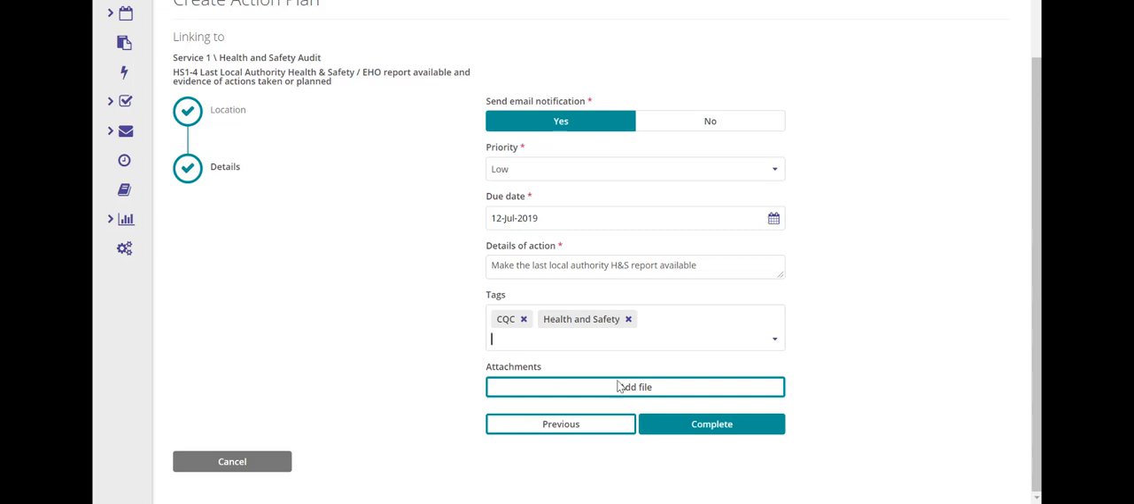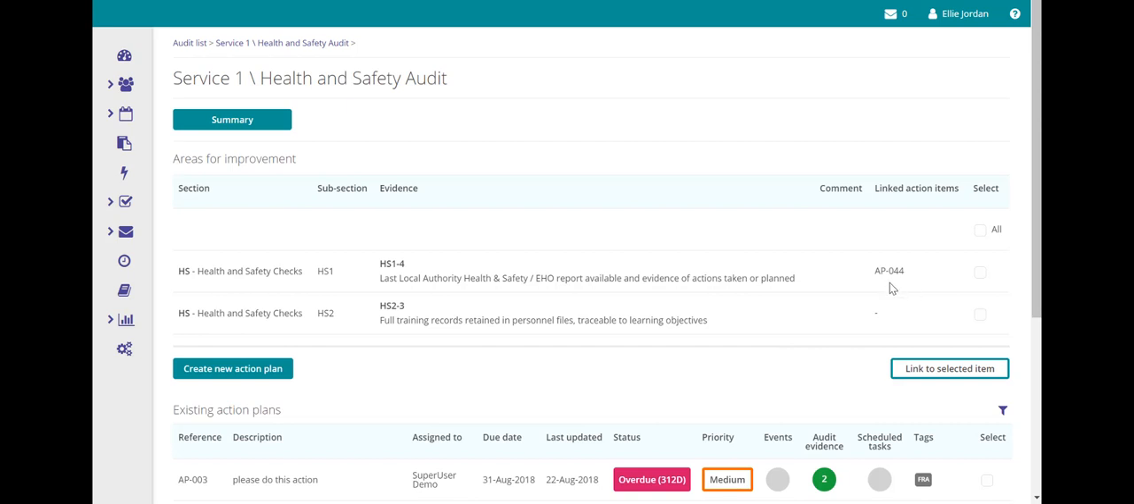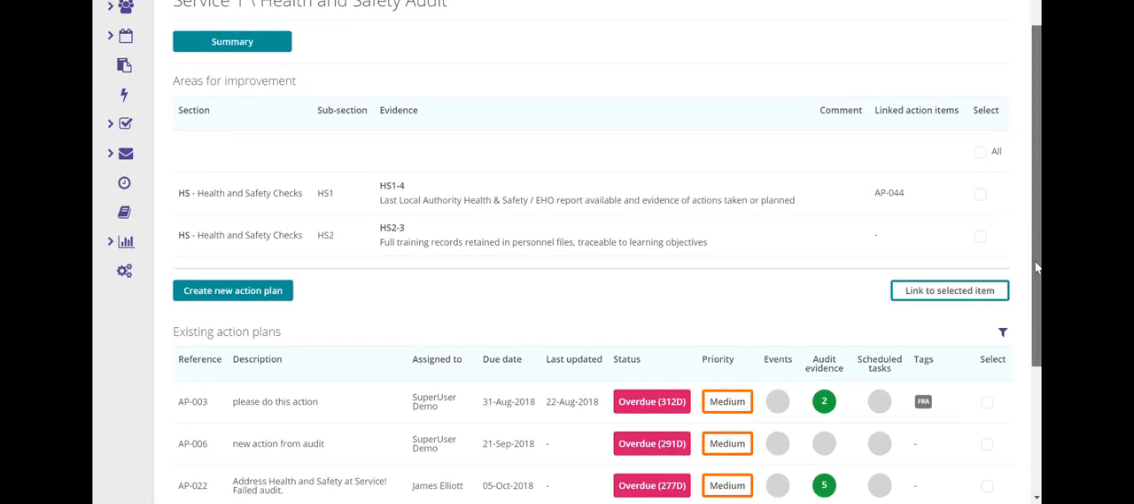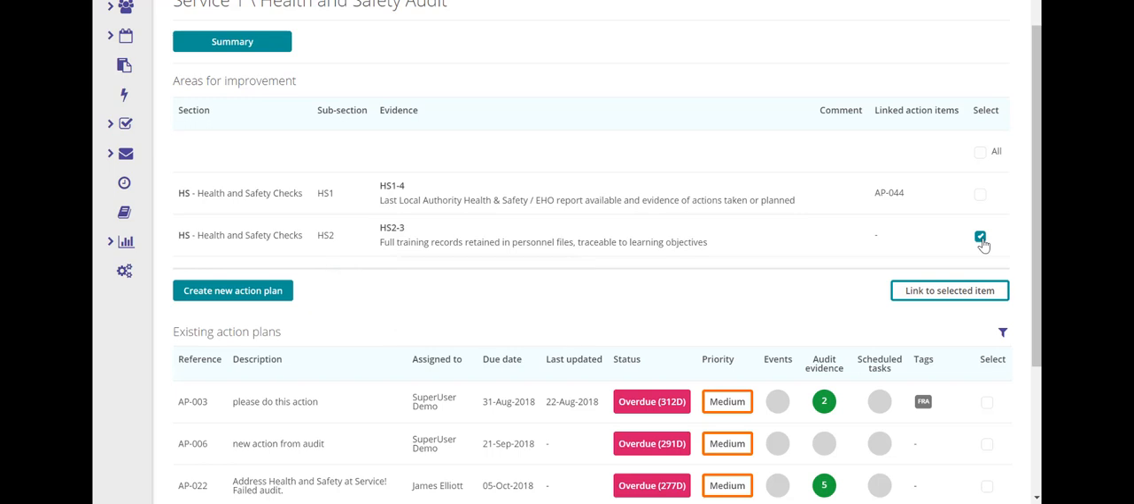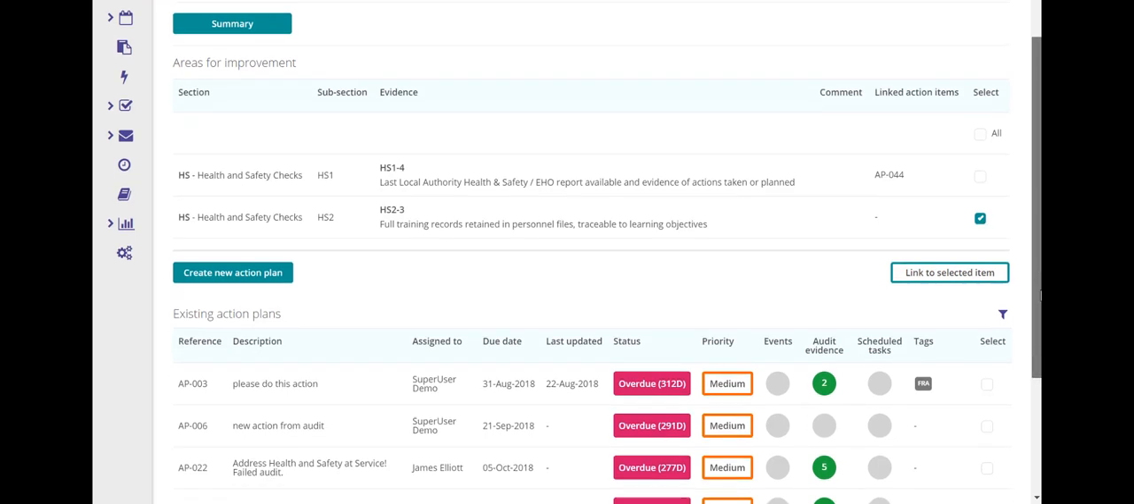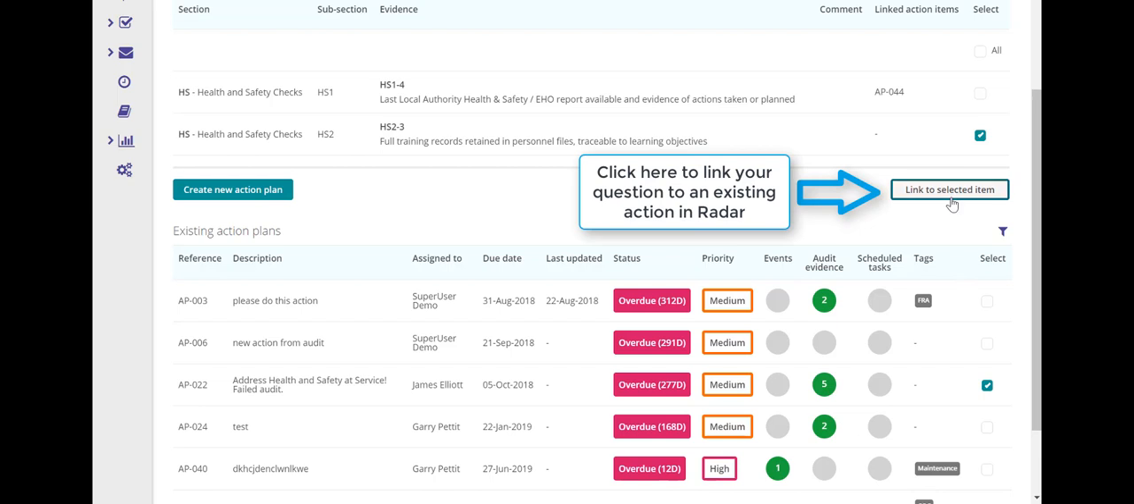Once you're happy with the information, click Save. We're now taken back to the Areas for Improvement screen. We can also see the action code listed to the right-hand side of the question. Continue to create actions by selecting the next evidence question listed and clicking Create Action Item. You may wish to link your question to an existing action, rather than creating a new and potentially duplicate action. To do this, select the action that you wish to link the audit question to and click Link to Selected Item.